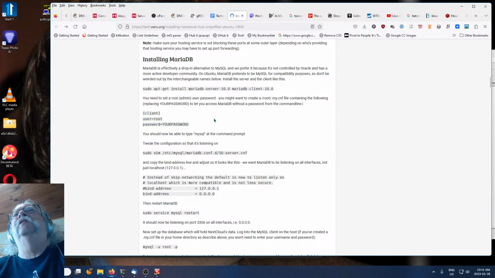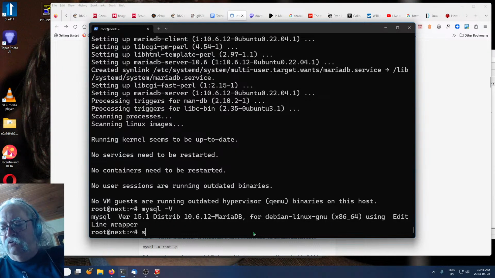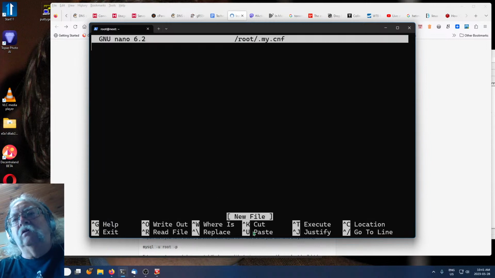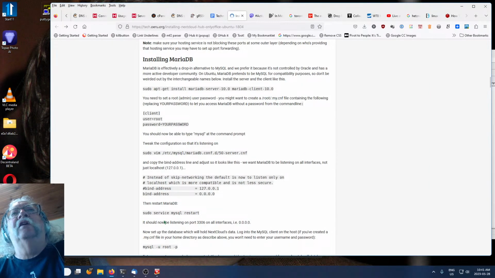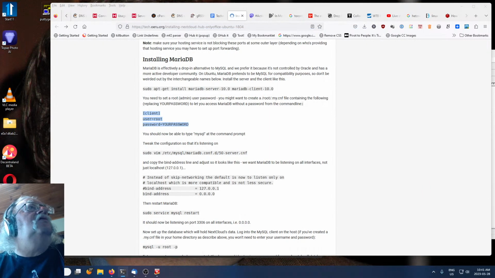So, he doesn't tell us how to do that, but we know how to do that, don't we? So, that's the file. So, we'll come back in here. How do we do that? Sudo nano root.my.config. Okay. All right, now we'll add the text. And now I'm just going to change the password off screen.